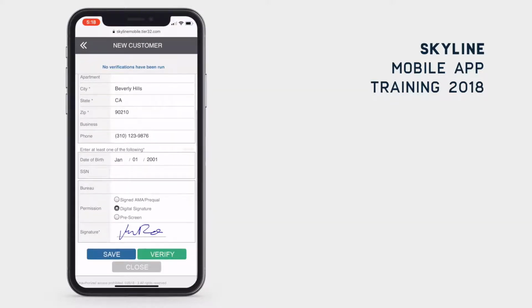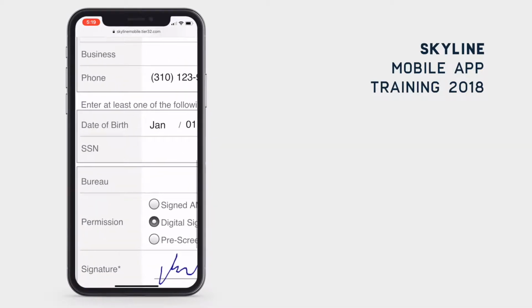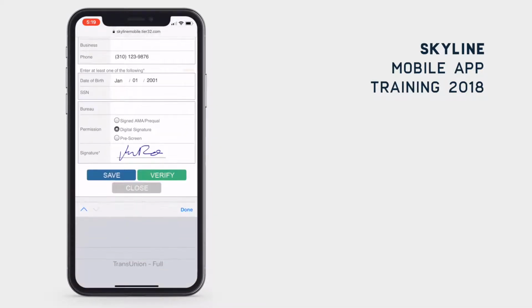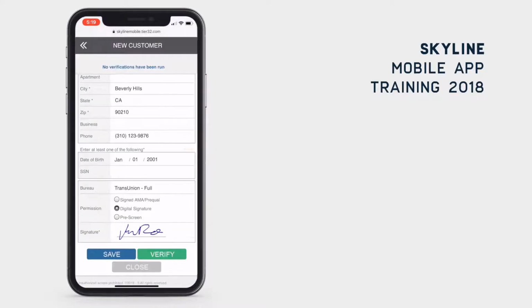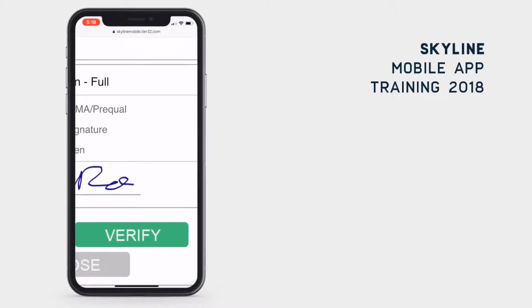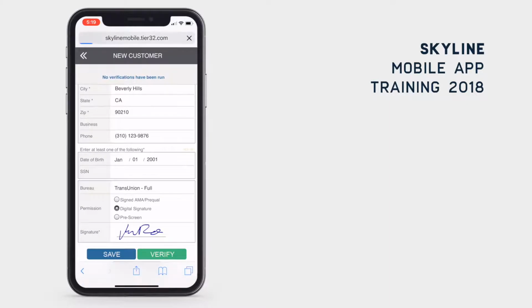You'll be brought back to the new customer page, and now the last step is selecting the bureau. Right next to bureau, you're going to tap on the blank area and select TransUnion Full. Once you've done that, tap on the green Verify button. At this point, the system will run credit based off the information you've entered. Since the information I entered for this specific account is all dummy info, I'm expecting a no hit.